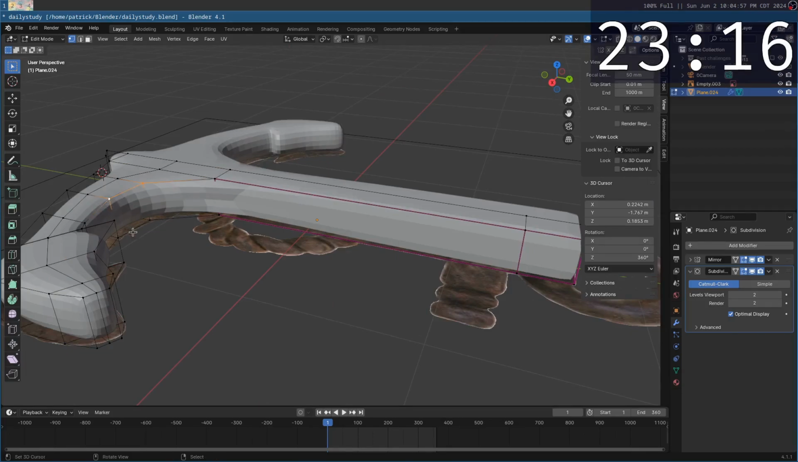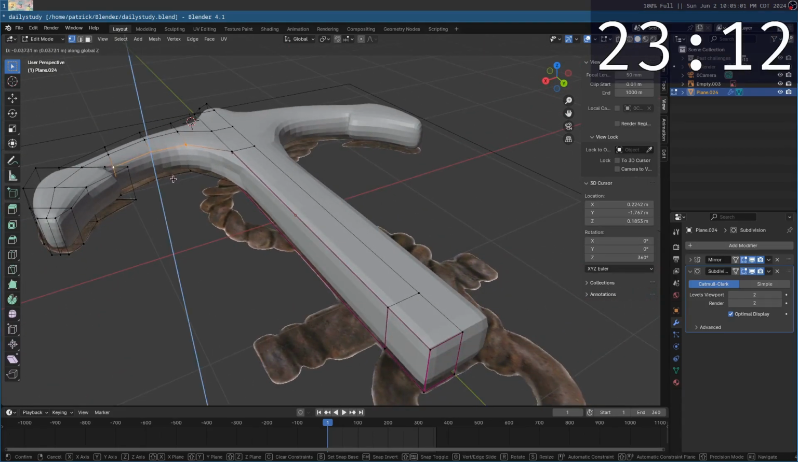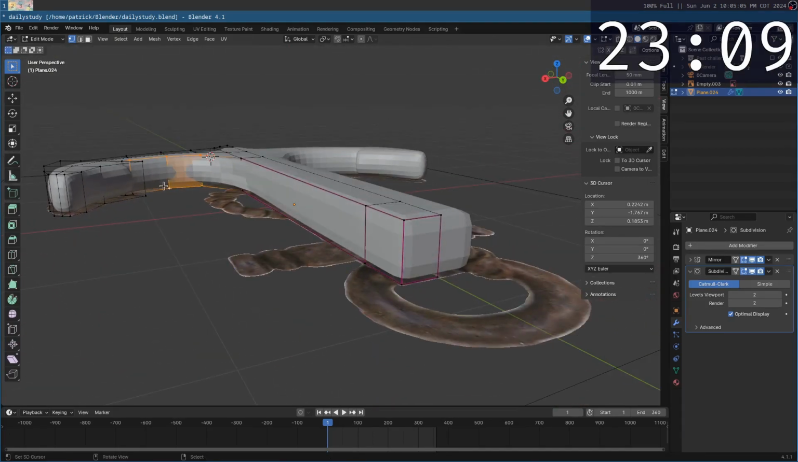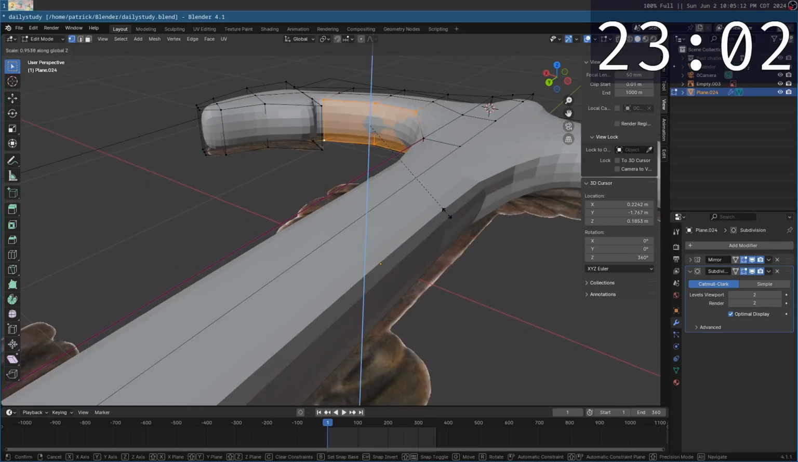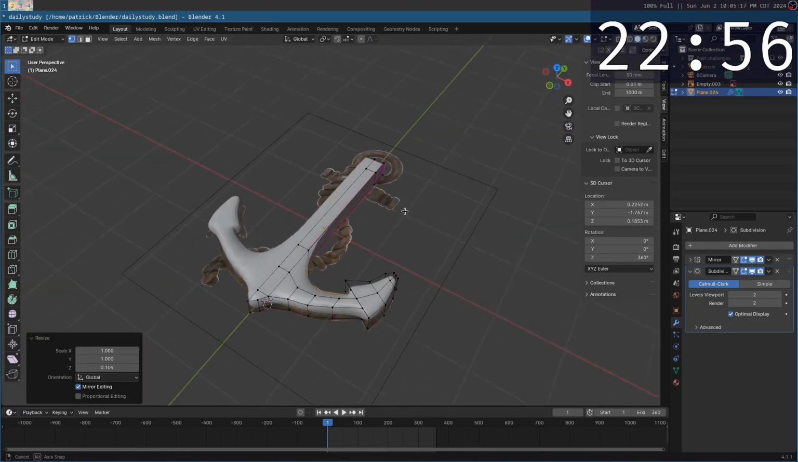So I'll add some definition in the middle there, and we can drag this down on the Z, or even if we want it to be symmetrical vertically, we can grab all those verts that are missing there, scale it on the Z, scale it down. So that looks sharp to me.